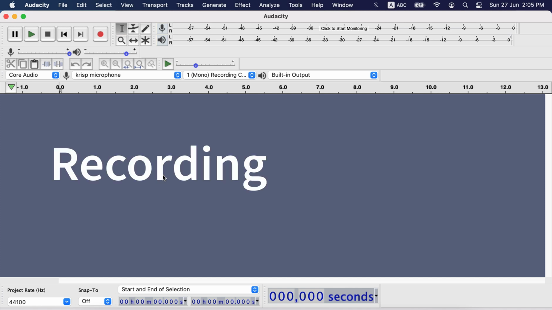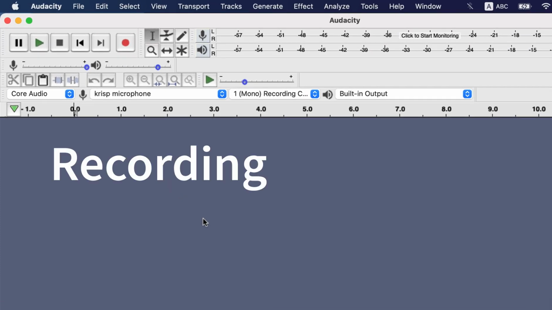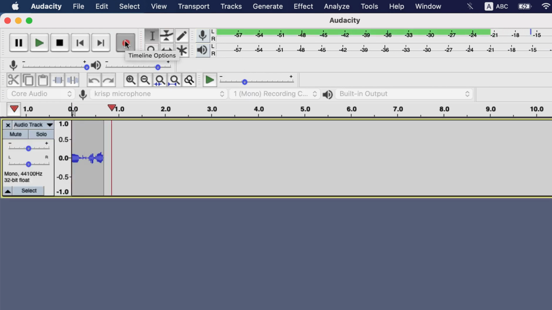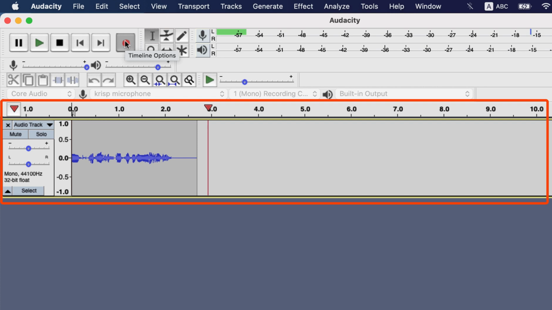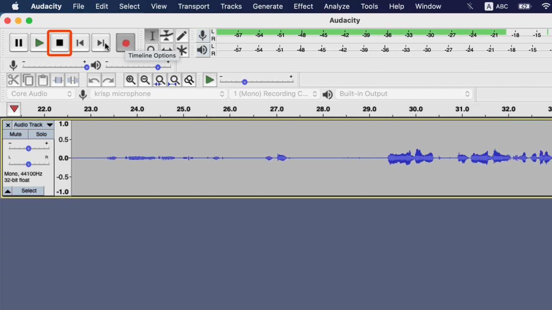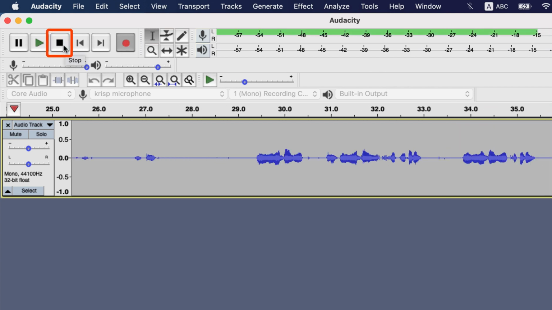Let's start with how to record audio in Audacity. This red button does the recording for Audacity. If you click on it, it will start recording your audio. When your audio gets recorded, you will see a timeline, and in this timeline, you will see the waveform. When you are done with recording, click this black stop button and your recording will stop.